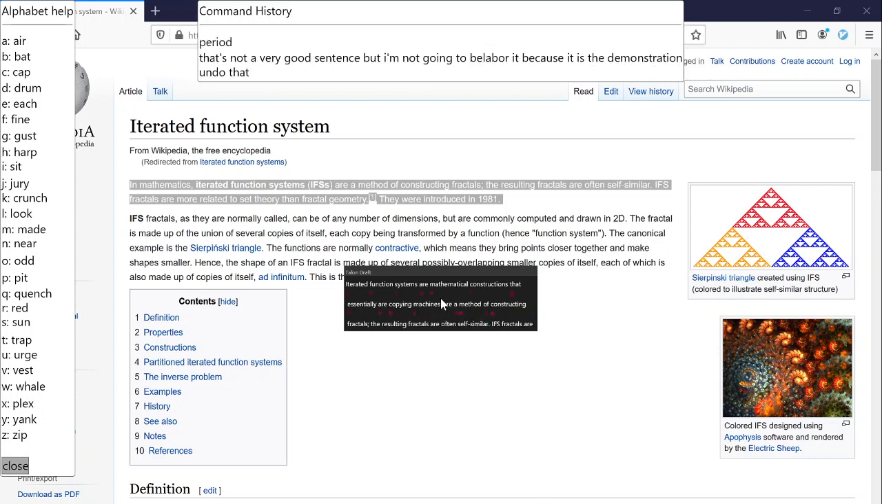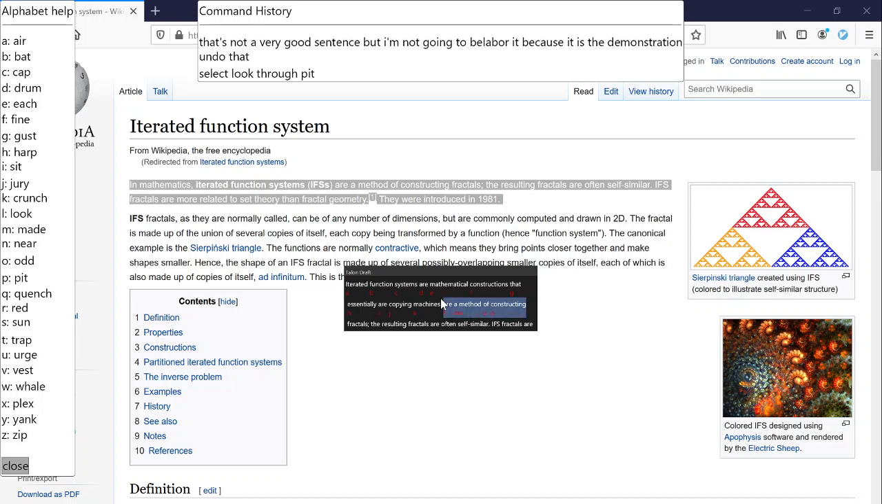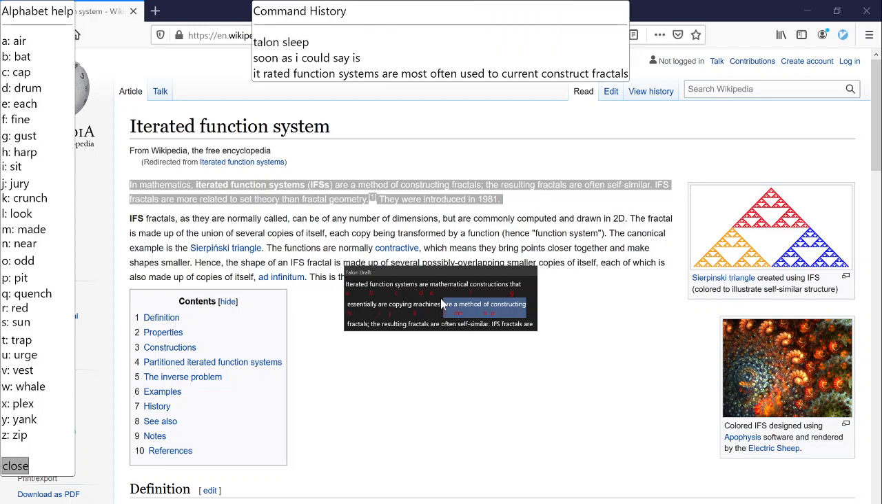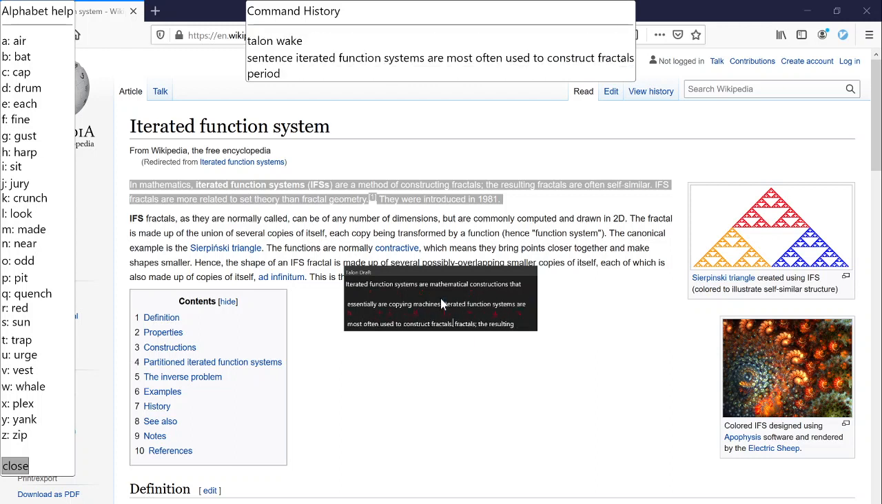Undo that. Select look through pit. Talon sleep. So a sentence I could say is, iterated function systems are most often used to construct fractals. Talon wake. Sentence: iterated function systems are most often used to construct fractals. Period.